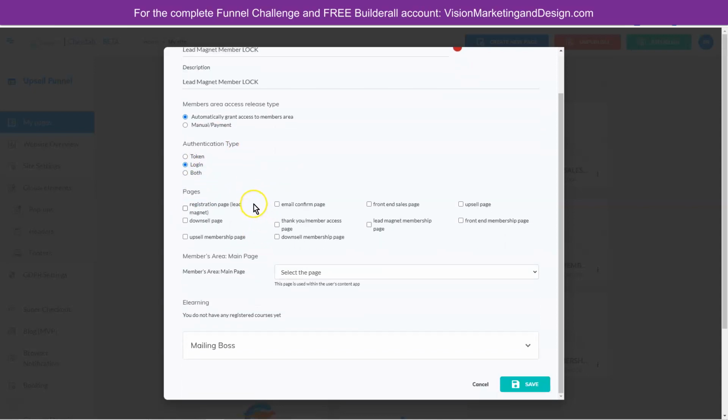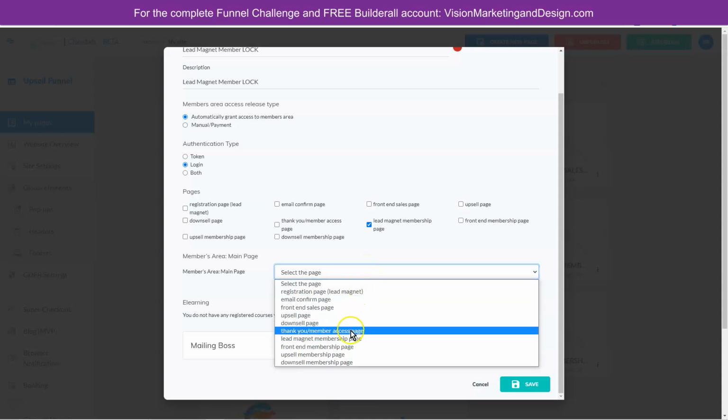Now we need to select the page that we want to give access to. So since this is our lead magnet, we want to go ahead and select our lead magnet membership page. And this is why organizing your pages the way that we did is so important. Now we need to select the main page of our members area. Now this page in our funnel is going to be the thank you page because the thank you page has access to all the members areas, okay? So let's go ahead and choose thank you.